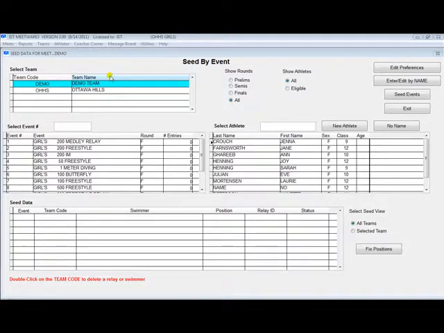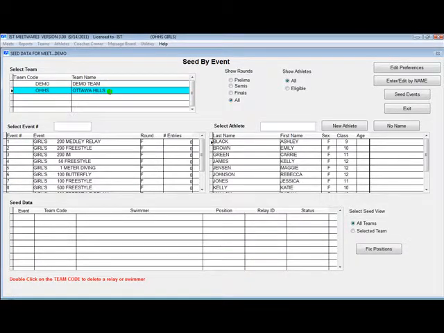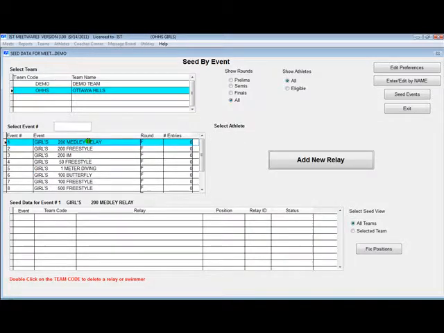First, select the team to enter athletes from. We'll begin with Ottawa Hills. Now select the event that you want to start with on the event list. We'll begin with the first event, the 200 medley relay. Because this is a relay, you will see the Add Relay button to the right of the event list. To add a relay for this team, click the Add Relay button.